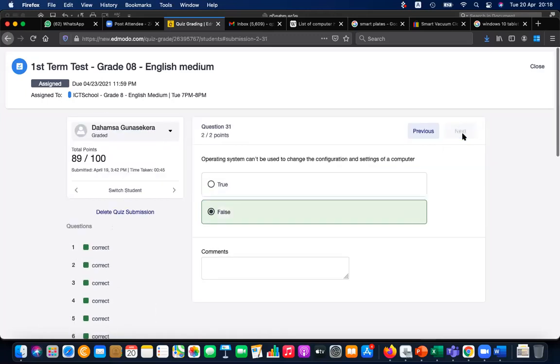And there's one more question, number 31: the operating system can't be used to change the configuration and settings of the computer. No, it can be used. You cannot say it can't be; it can be used. So the answer should be false for this one.